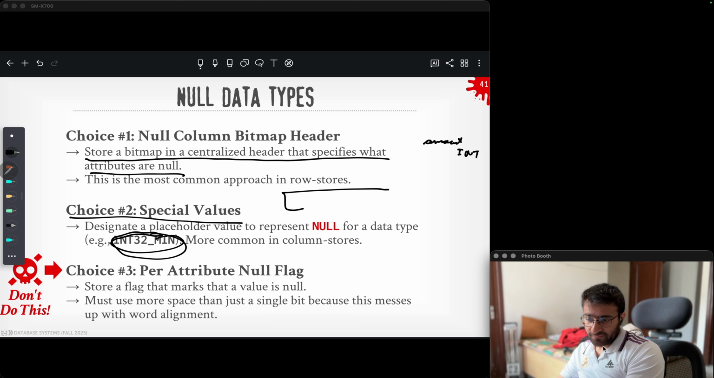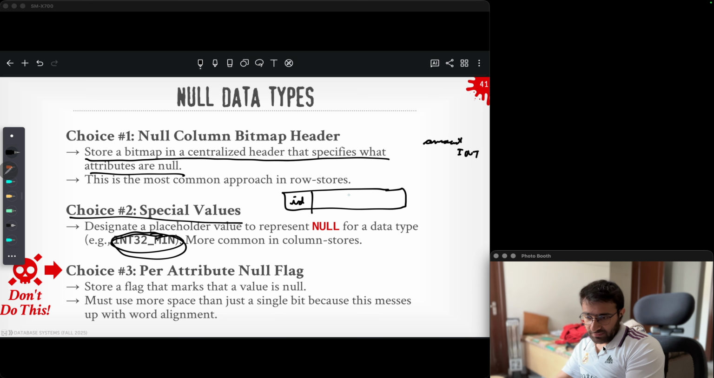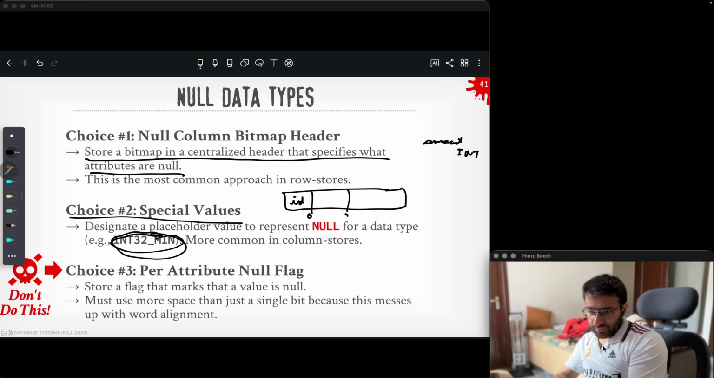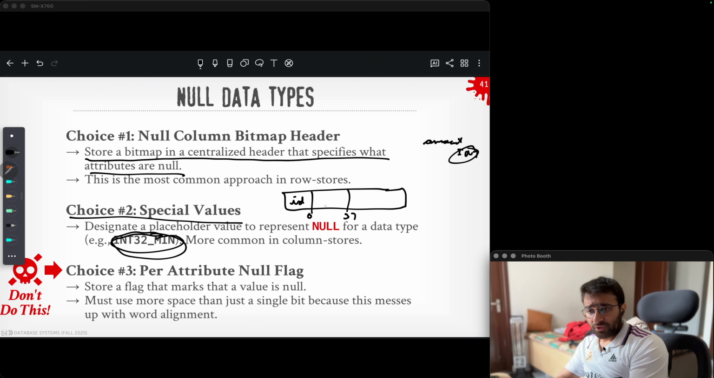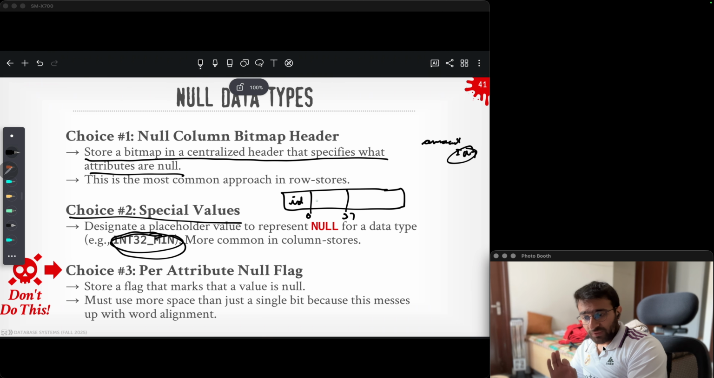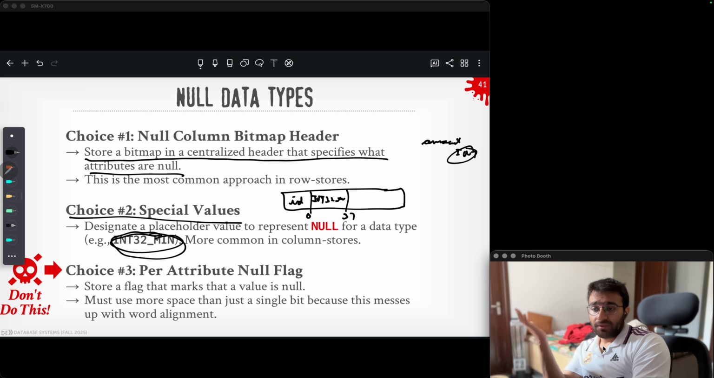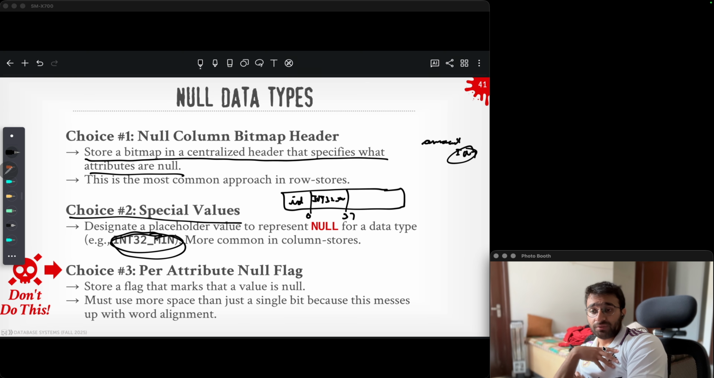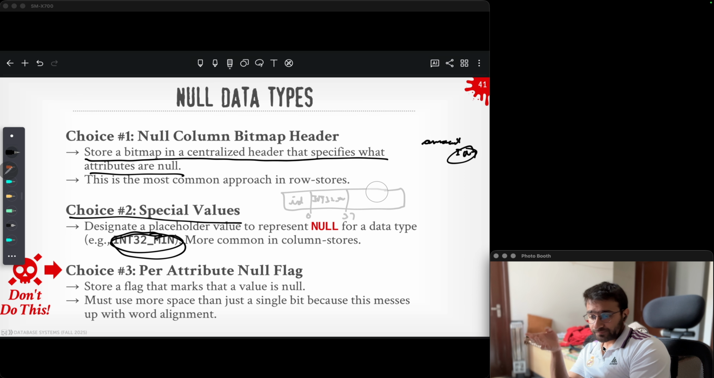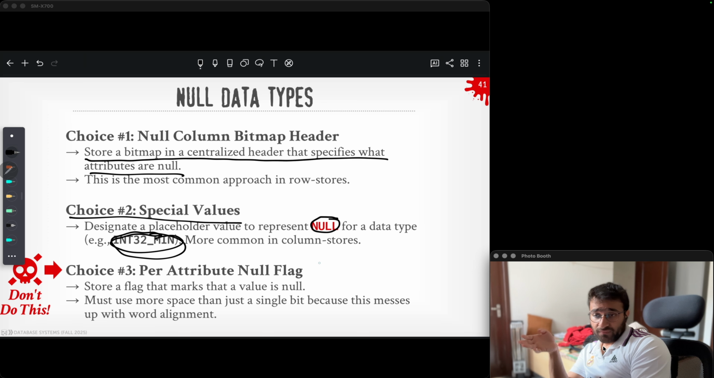So if this is my tuple, this is my ID, and this is my amount, it is always going to be 32 bits because I'm defining an integer. There might be a lot of values, like 10, 20, 30, 40. But whenever I see an integer 32 min, I'll assume that is null. The execution engine will give back to the client that this particular column is null. But this is an extra space overhead: the value is null, but you're still storing 32 bits for that.